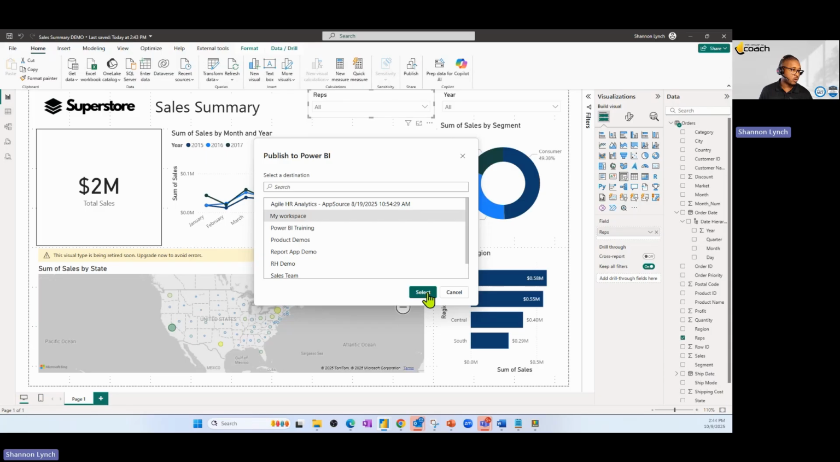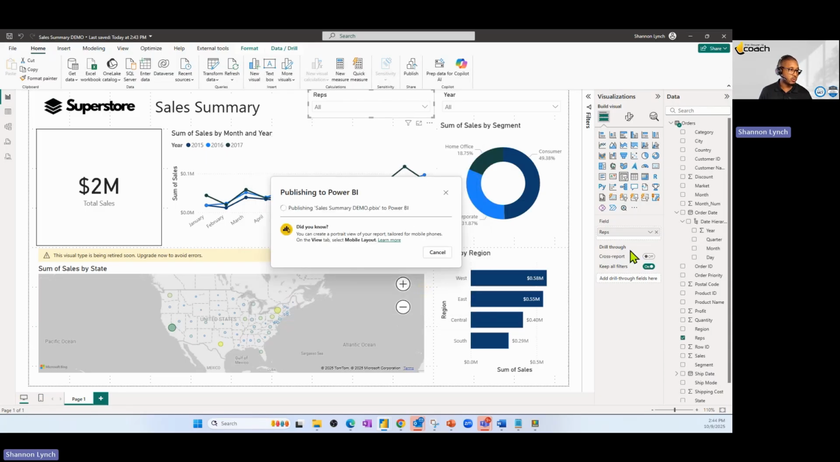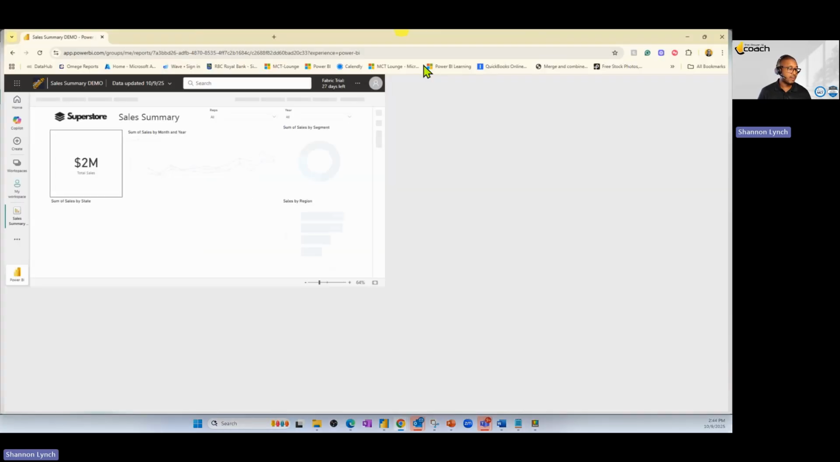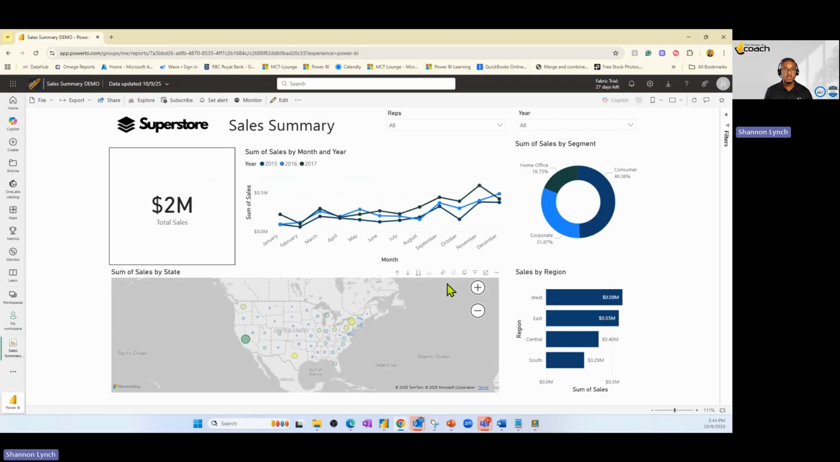I'm going to just publish it to my workspace, which is my personal workspace. And this will publish the report and my data upstream into the cloud service. This is the Power BI service online. So once I've successfully published, it'll give me a hyperlink. I can click on that hyperlink, and this will take me directly into my report online. Okay, so this is what the report would look like online.